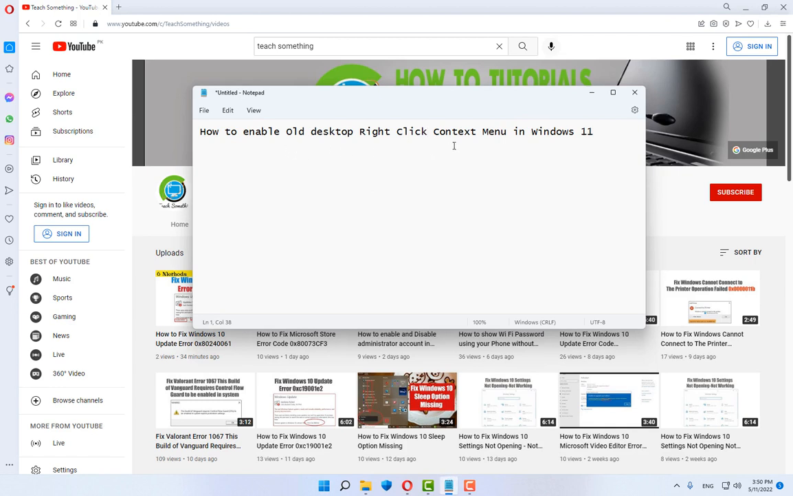I will show you how to enable the old desktop right-click context menu in Windows 11. So how to do this, let's get started.